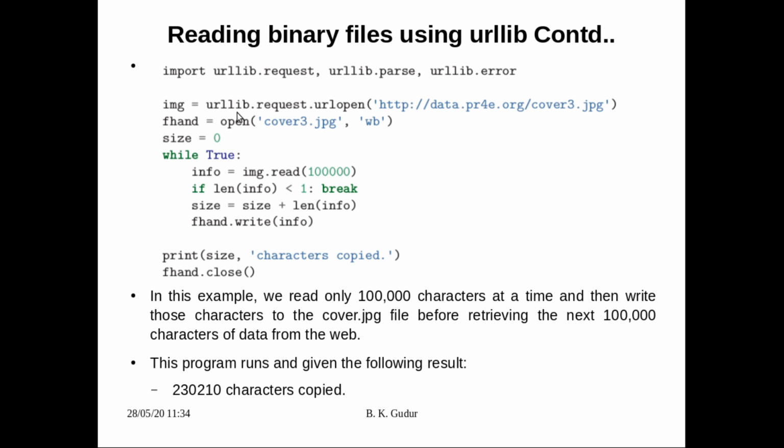So that creation of socket will be taken care of by this particular module, and it will return a file handle that is similar to a file handle of a normal file. Now using img.read, here we are reading this many bytes of data. Once these many bytes of data are read, they will be stored in a variable called info. Later, if the length of that info is less than 1 byte, that means we have read all the bytes and will come out of this while loop.